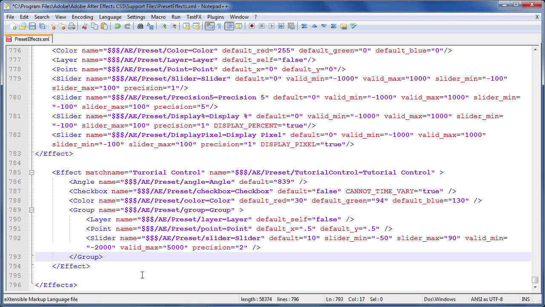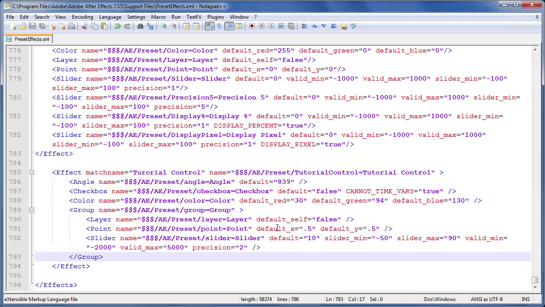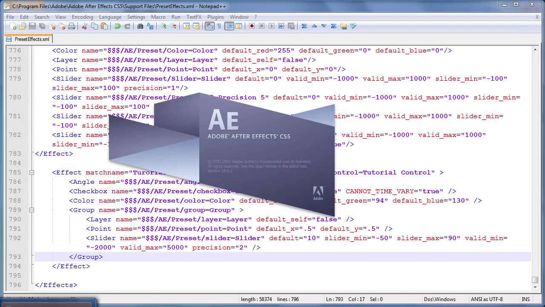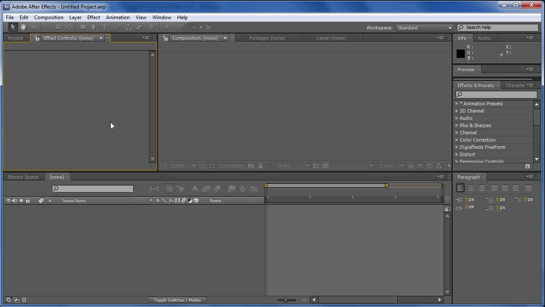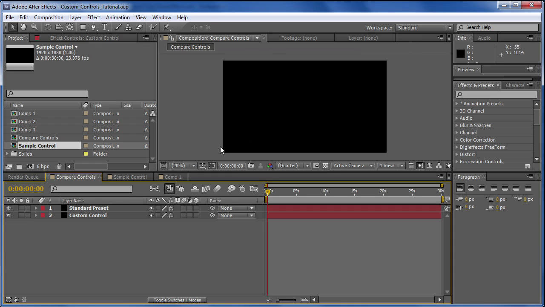So now let's take a look at how you can bring your control into After Effects. So to do that, what we're going to have to do is save this file. And we have to close and reopen After Effects. That's the only way for it to recognize the new effect inside your preset effects.xml. Okay, so once you have After Effects open, I'm just going to open this project back up. And I'm just going to create a new composition.